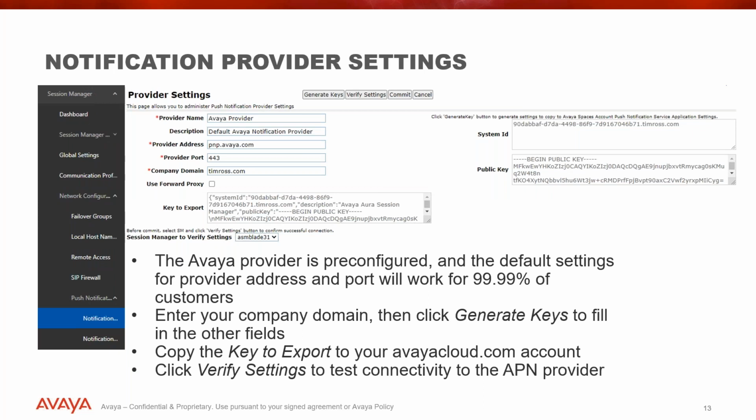The next form you're interested in is the notification provider settings. This is also pre-populated with the address and port of the standard Avaya notification provider. You won't need to change this unless you want to build your own notification provider.